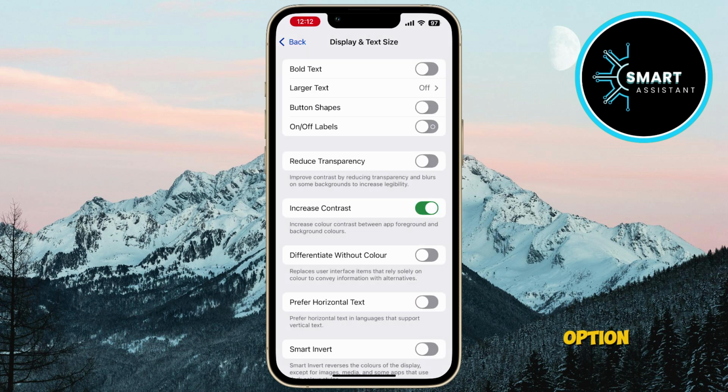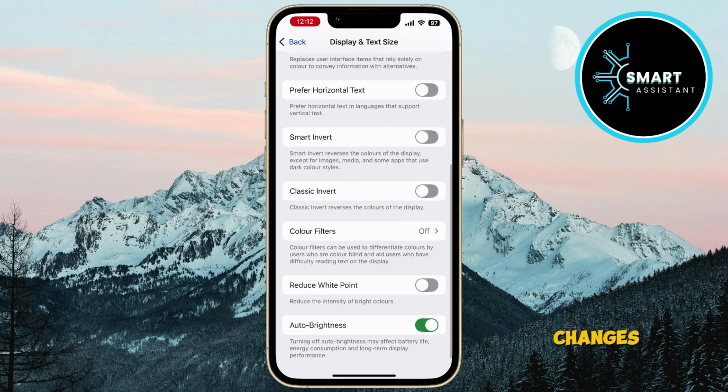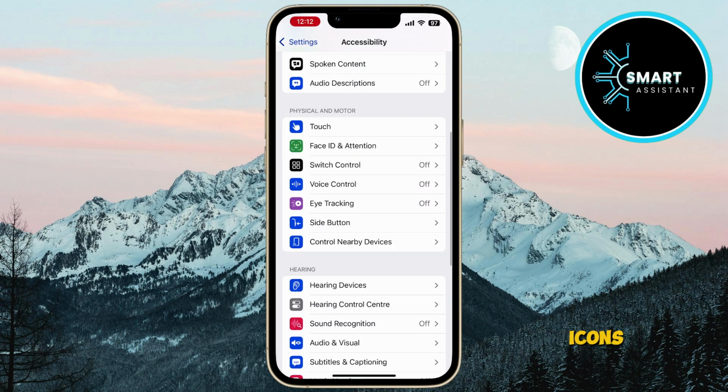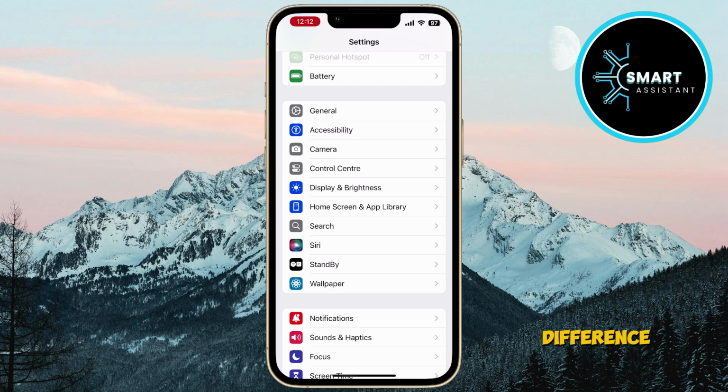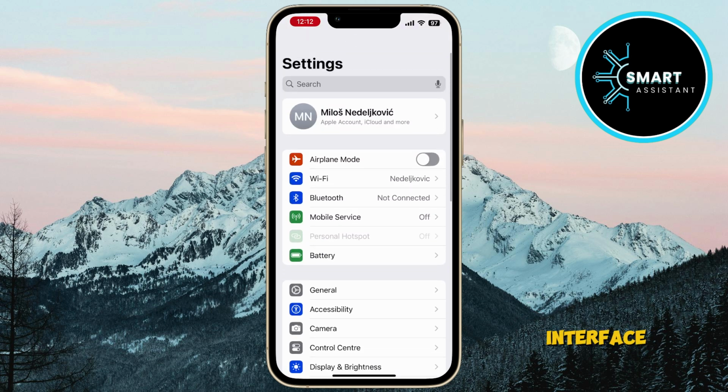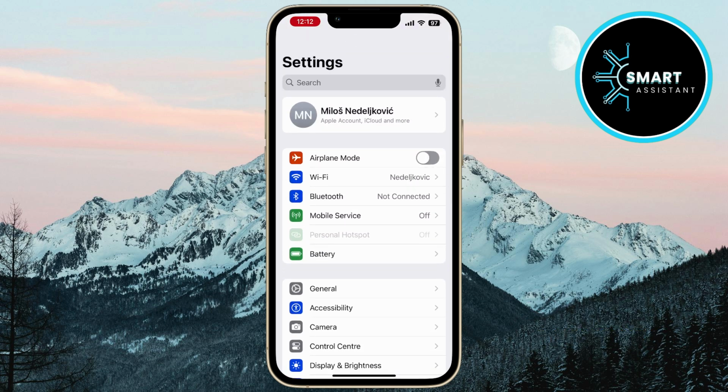Once you've enabled this option, you'll immediately notice changes on your screen. Text and icons will become clearer, and the difference between the background and interface elements will be more obvious. This change improves readability and makes navigation easier, especially in apps with similar background and text colors.